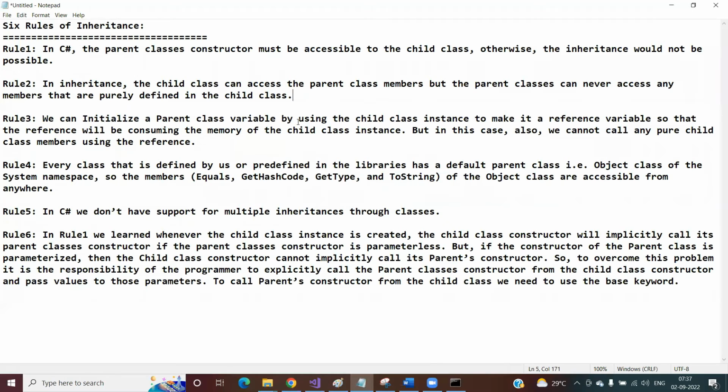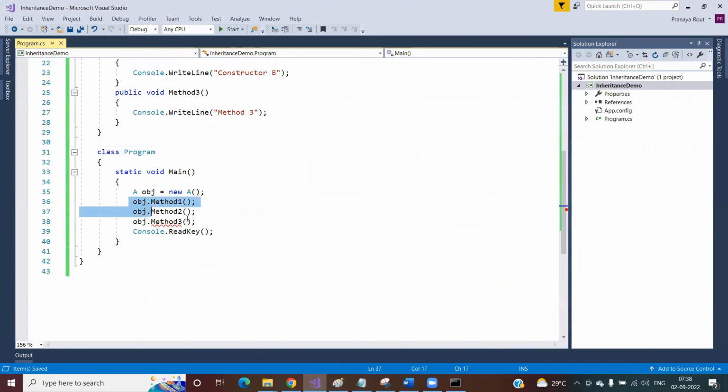We can initialize a parent class variable by using the child class instance to make it a reference variable, so that the reference will be consuming the memory of the child class, right? But in this case also, we cannot call any pure child class member using the reference. So first of all, we need to understand this concept.